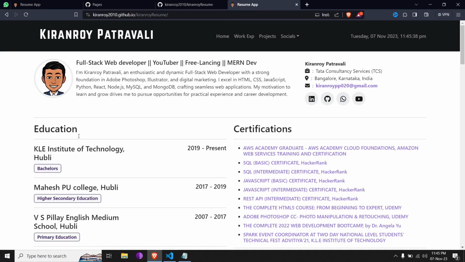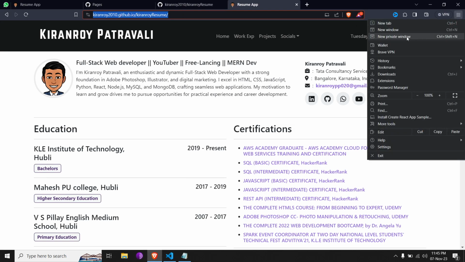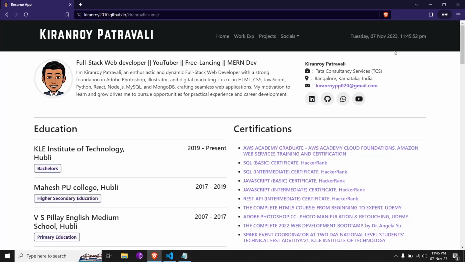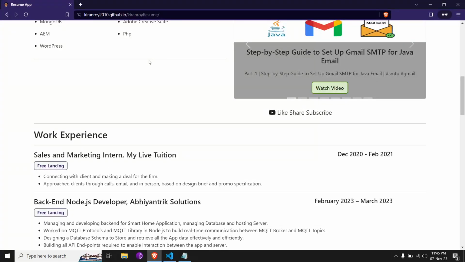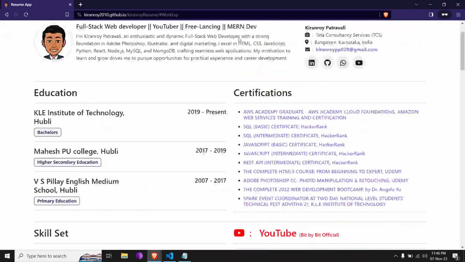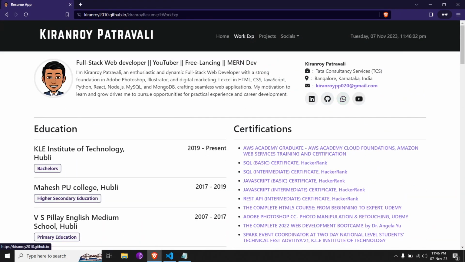Right. So here I have my resume application which is hosted on GitHub for free. Here I have this URL which can be shared. Let me copy this and open a new incognito tab, a new private window. Let me paste it over here to verify. Yes. So it's opening over here and my entire application is hosted with all the functionalities. All the scrolling, everything is available over here. So this is how we host a React app on GitHub for free.